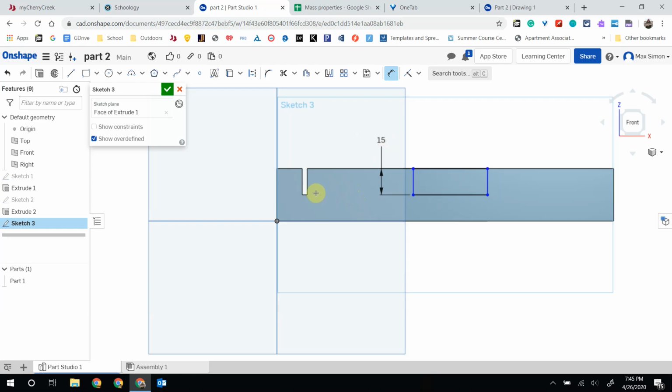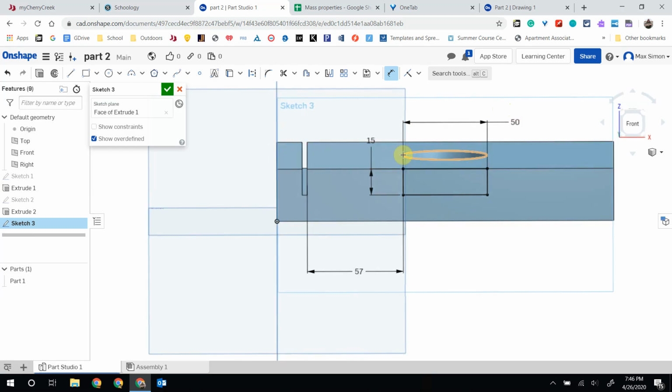And from this line here, right over to this line here, it's going to be 57. And this is going to be a depth of 50. Or excuse me, that's going to be a width of 50. And that 50 should be the same width of 50 as the diameter of this circle.